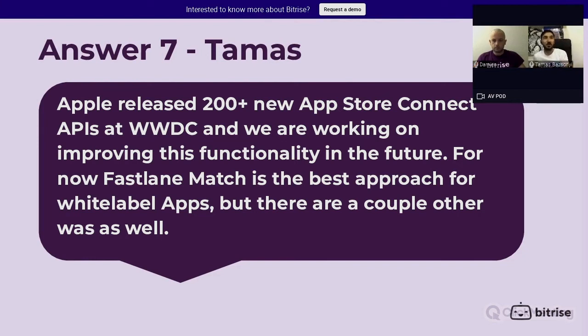Just in general about white label apps, there are a couple of approaches that can be used in these cases. Fastlane Match would be a really awesome approach, where you are basically handling all the provisioning profiles and build certificates within repositories. And basically, Fastlane Match would be able to pull these and install those on the build machines.